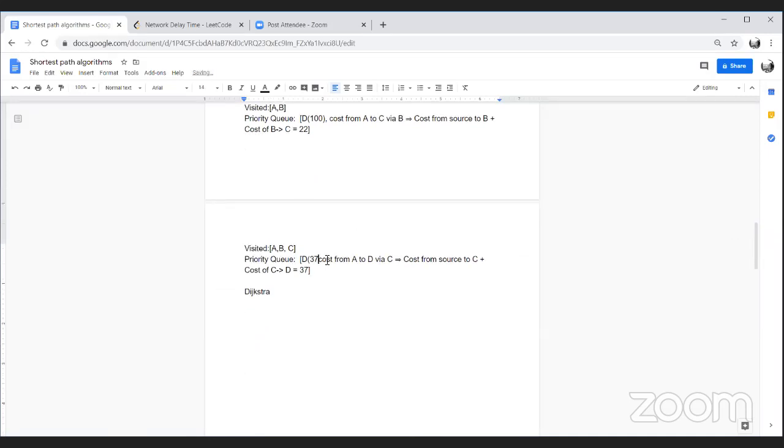So what I was saying is we have a cost already to get to D as 100, but now when we evaluated this new one where we are getting to D again, but via C this time, the cost comes out to be 37. So now we know that we have a better path to D, which is 37, and we process that one. So the final cost comes out to be 37, and the path is A to B to C to D. And we'll go over another detailed example.